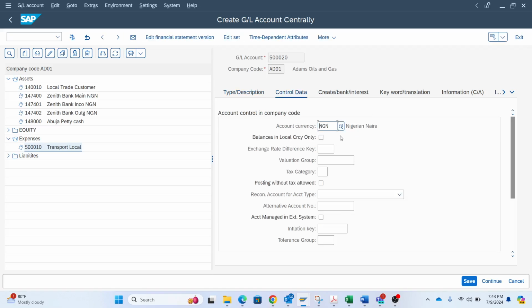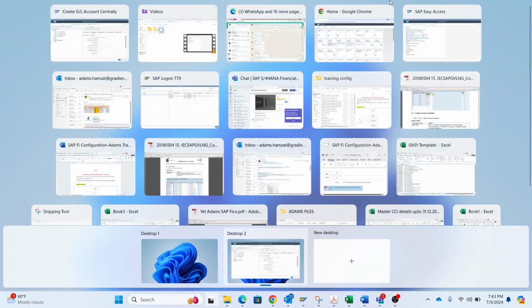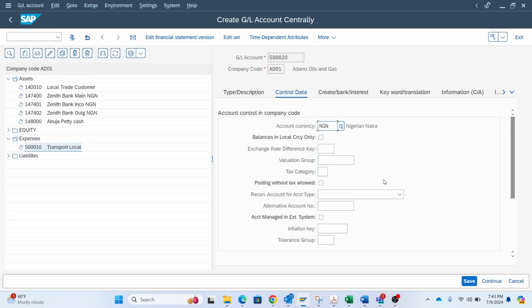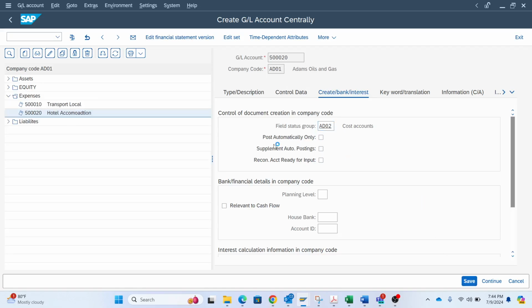I'll come to control data, and there's nothing I'm selecting here apart from the currency, and I think create back interest. I'm using cost account, which is this. I think I'm fine. I can click on Control S or click on Save, as the case may be, and you can see hotel accommodation has come up.